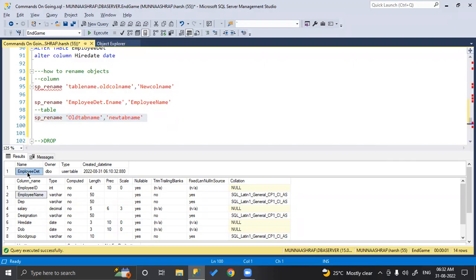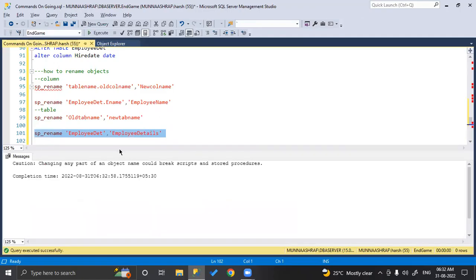So as of now, I have a table called employee date. Okay, so let me make it as employee details. sp underscore rename. So this is my old table name. So let me give it here. Comma. So let me make it as employee details. Okay. So if I execute this one, okay, command completed successfully.